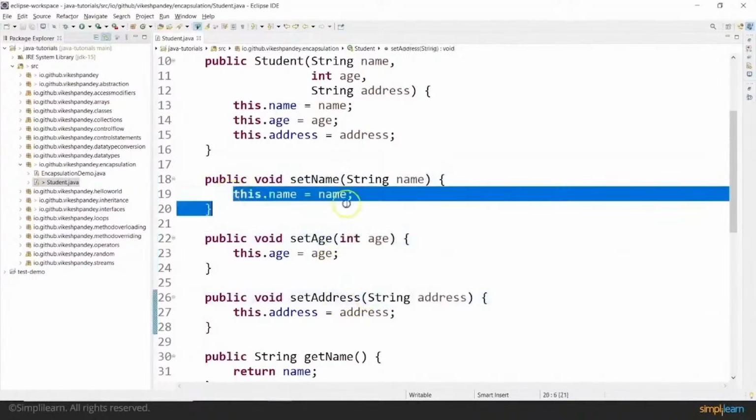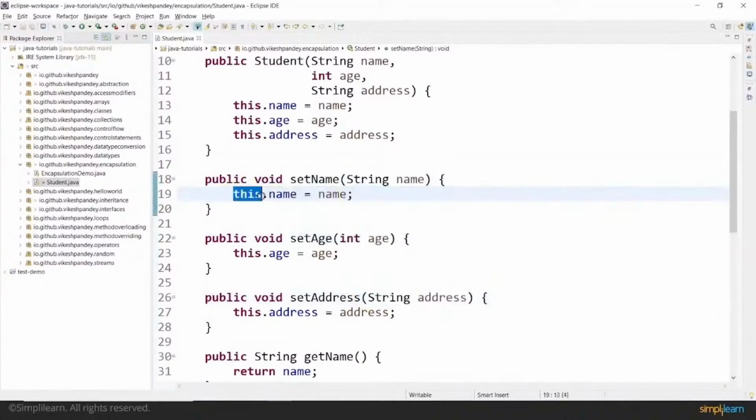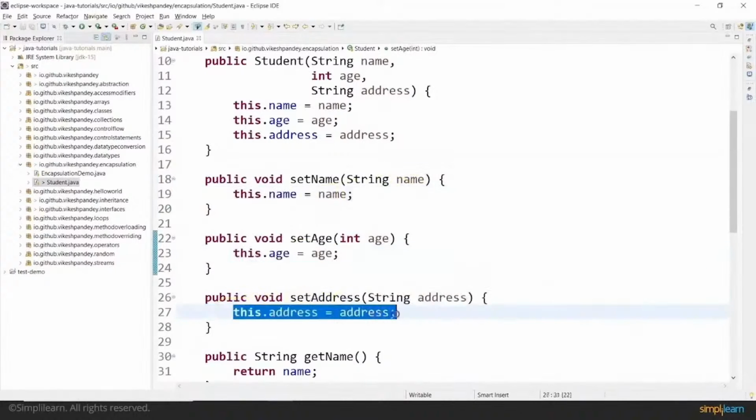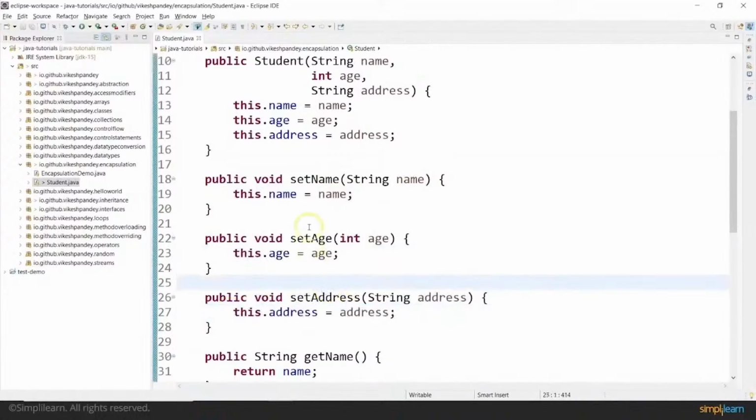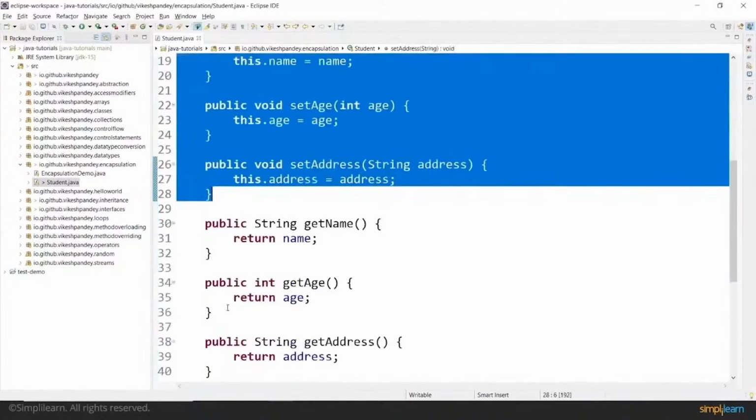And then you write this particular line, which says set the current name property of this particular object with the name which is coming in from the argument. So this.name, remember, represents the current object's property because this represents the current object. So whatever the current object's property value of the name is, just override that value with the argument coming in. Do the same thing for age in the setAge method, and do the same thing for address in the setAddress method. So this is how you are going to provide the setters and the getters.